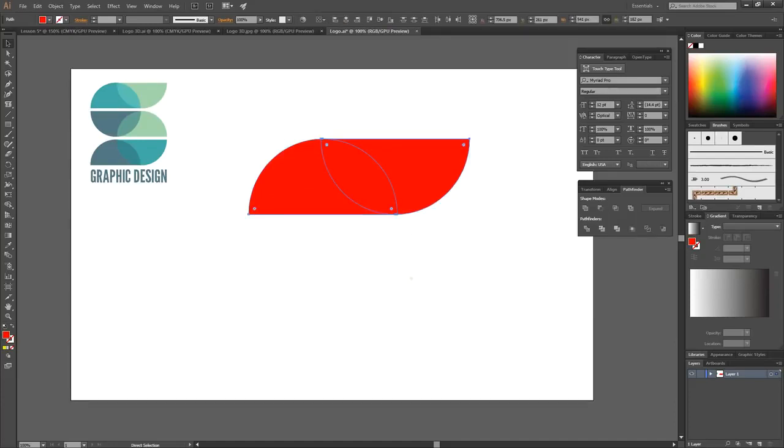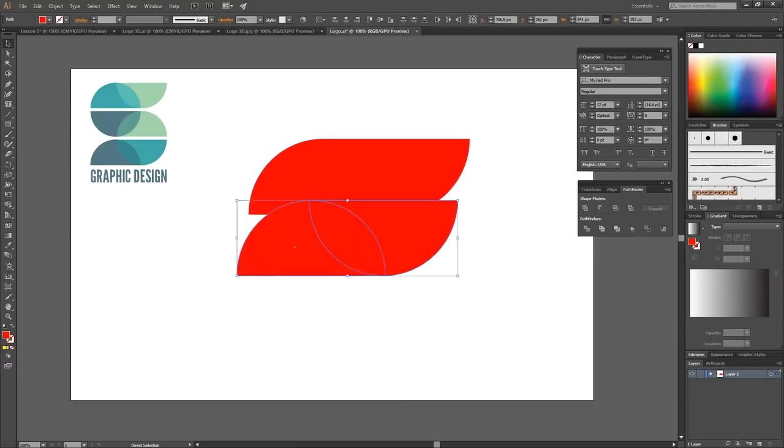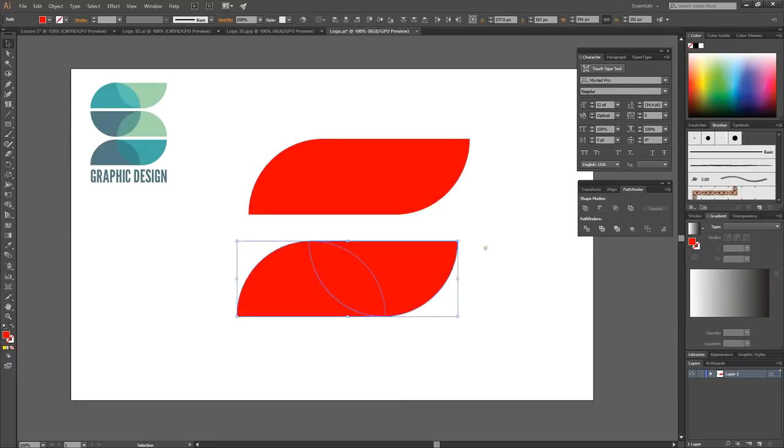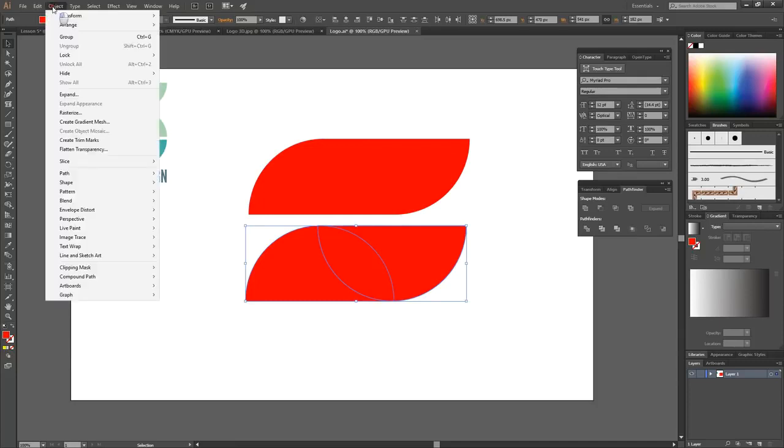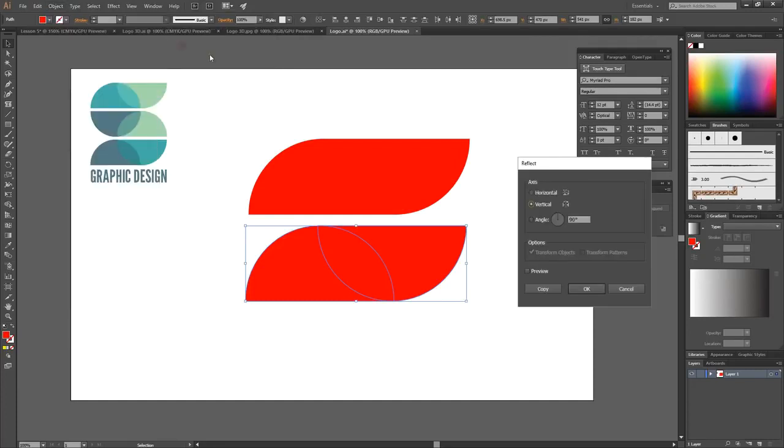I'm now going to copy that, Control C, Control V, for my second shape. Again, one would think that I could simply rotate this around for my center, but it's a bit like a palindrome. It's the same from the front as it is from the back. So I'm going to have to reverse this. I'm going to go up to Object, then Transform, and simply go Reflect.